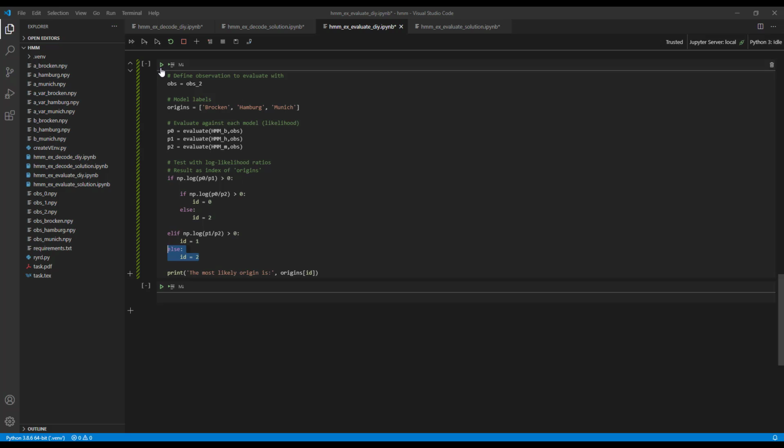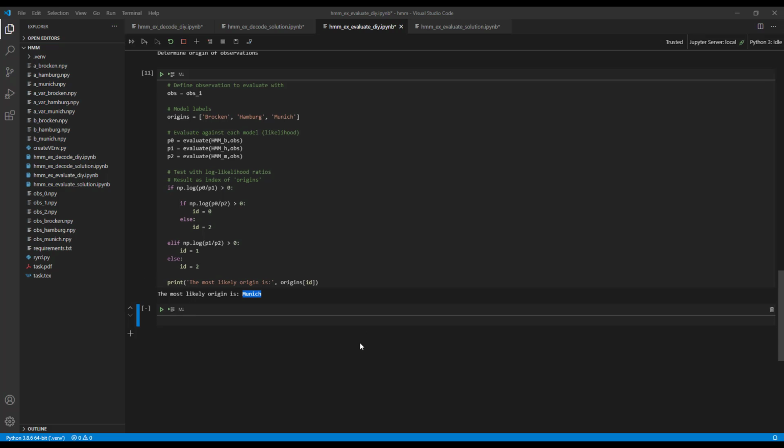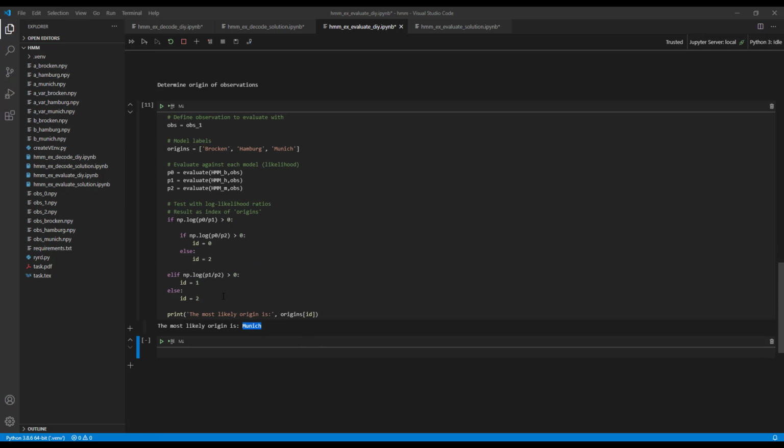If we run this, we can see that the model 2 that we used is most likely from Hamburg. We can play around a little bit. If we insert 0, it's most likely from the Brocken, and if we insert 1, it's most likely from Munich. And I hope this explains or shows some of the power of hidden Markov models, and maybe you can apply it in some future problems by yourself.